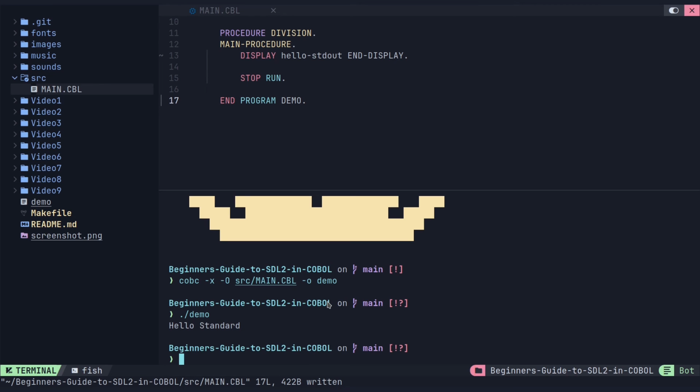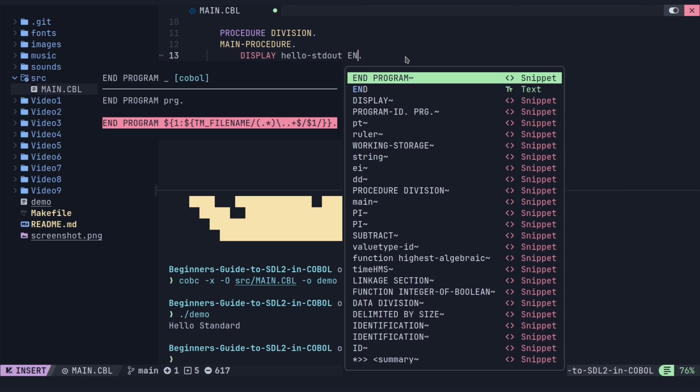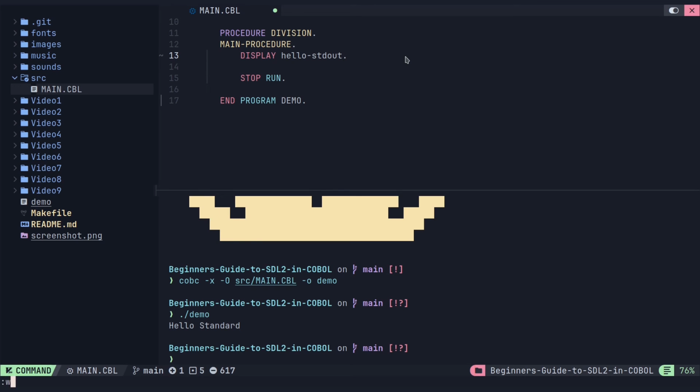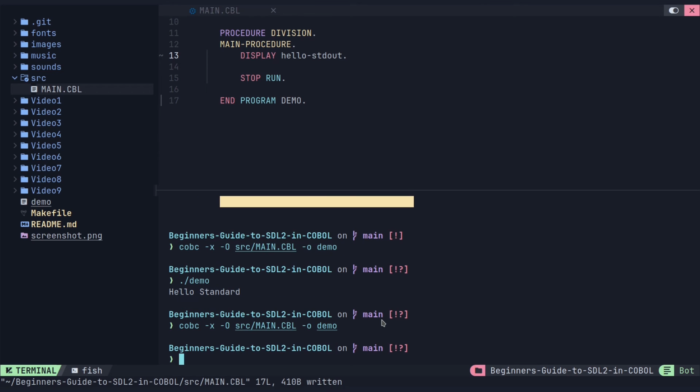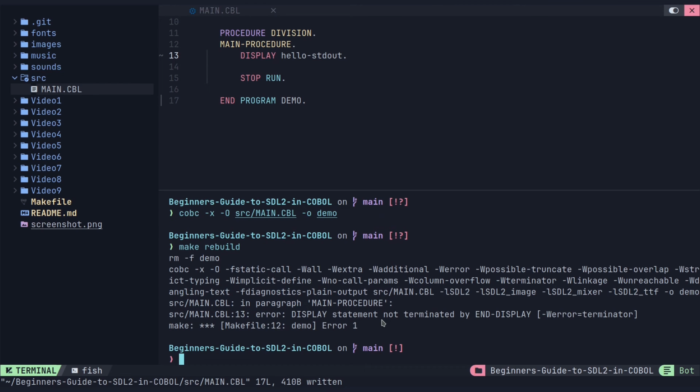Okay, now I'm going to remove this end display here. Let's just see if the normal compiler complains. It doesn't complain. Now I'm going to do a make rebuild, and this is using my Makefile now, and it did not like it. See that? My Makefile has all those very strict settings, and it is saying, if you look here, display statement not terminated by end display, and it's a warning that I've turned into an error. Okay, and it didn't even let me compile it with that.